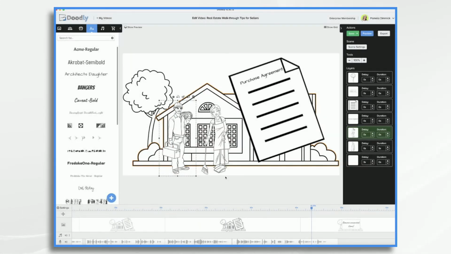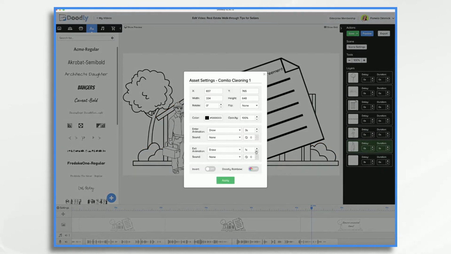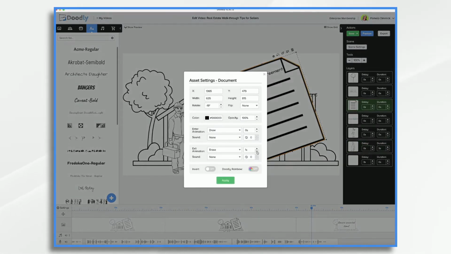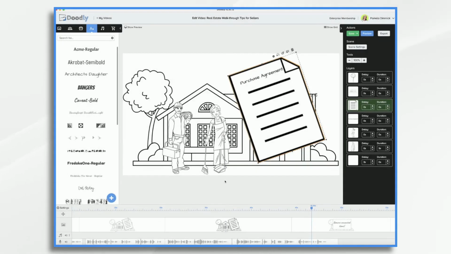Let's say 1 second. Do the same for her. And for the document as well. And let's take a preview.